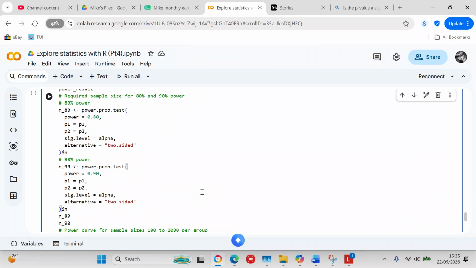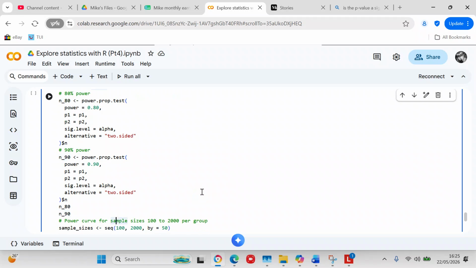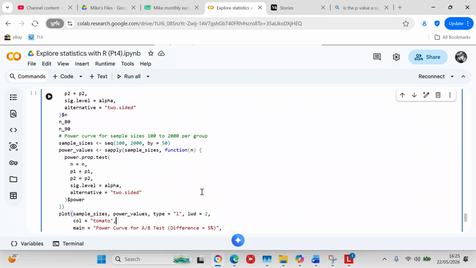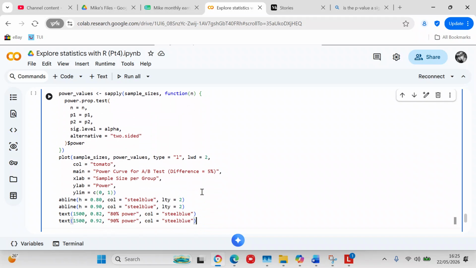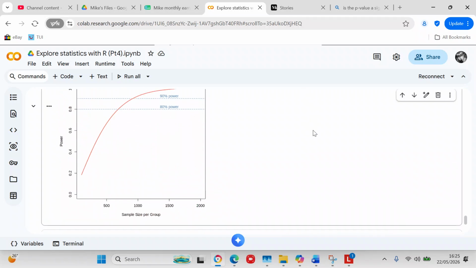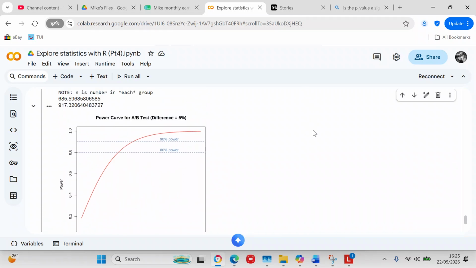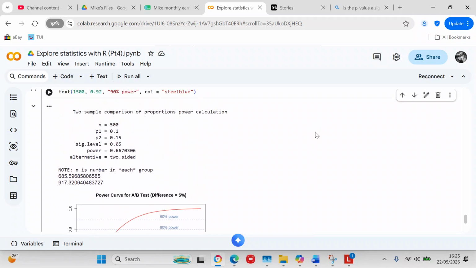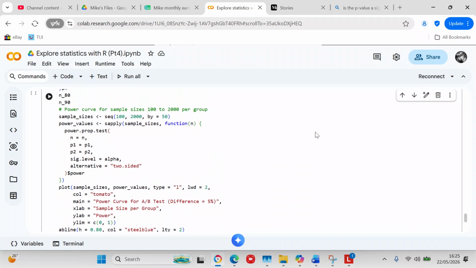So now we print n80 and n90, and that's the number of samples for 80% and 90%. So we come over here and look at the number of samples. For 80%, you have 685 or 686 samples, and for 90%, you have 917 or 918. So that's how many samples you need for the power that you want.